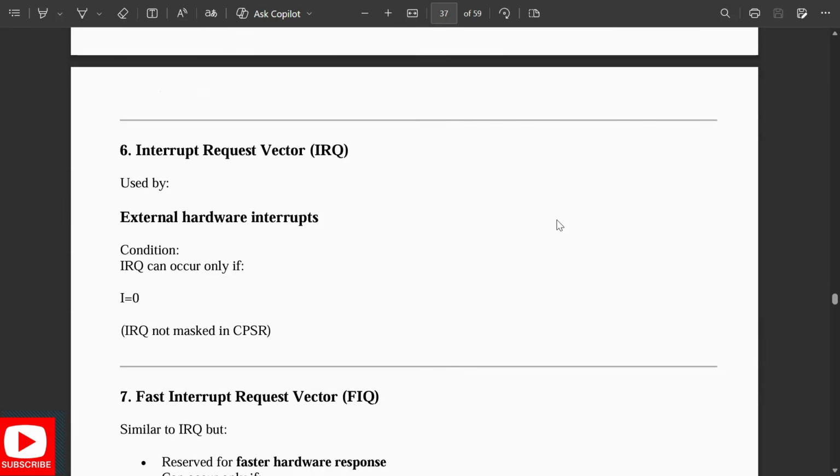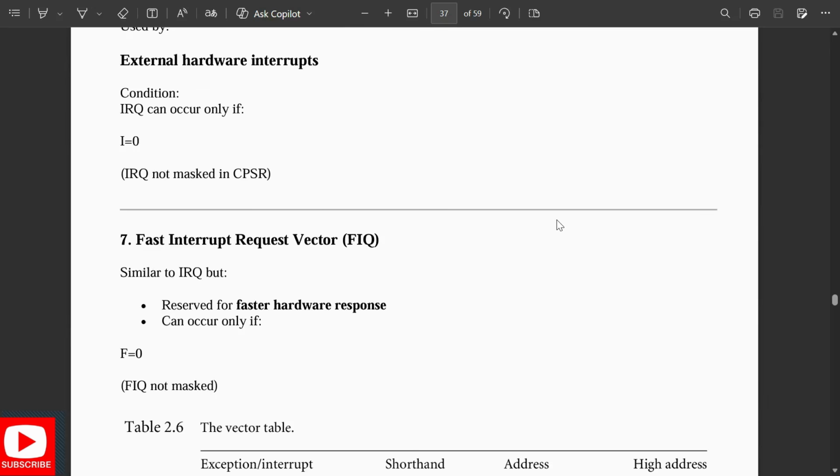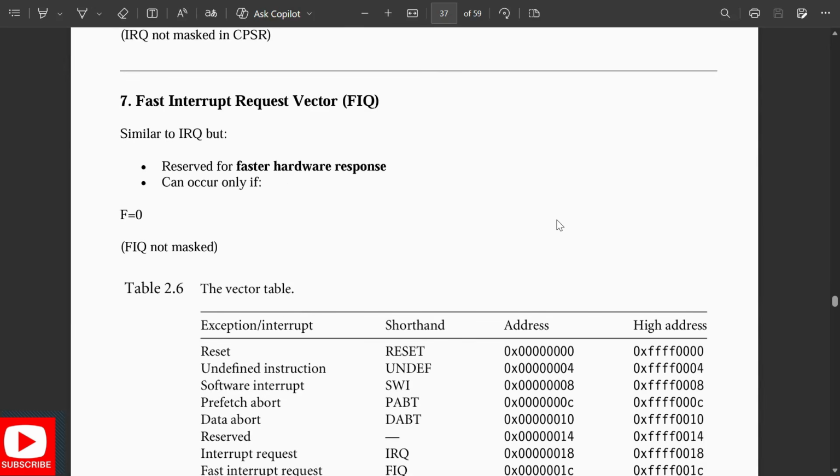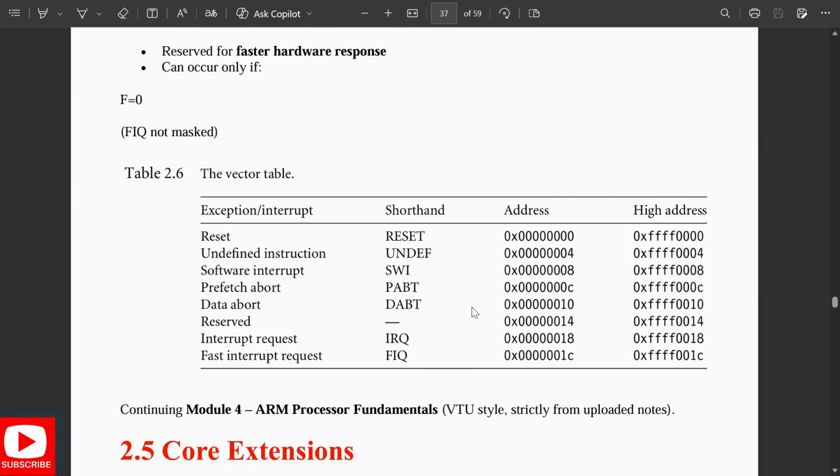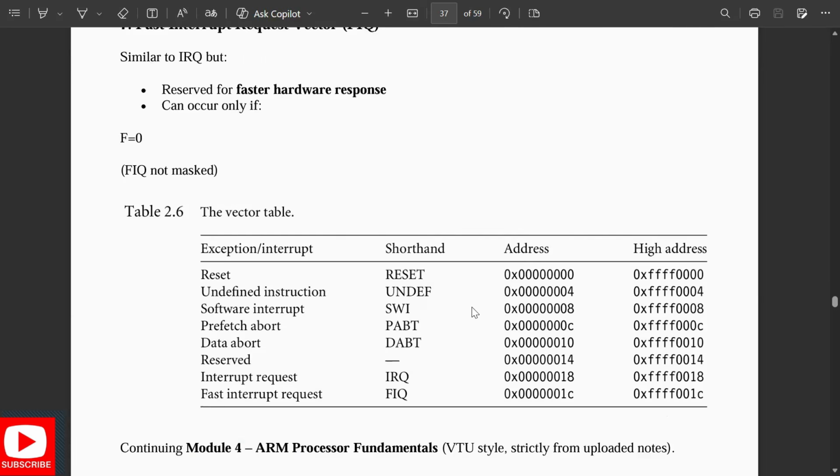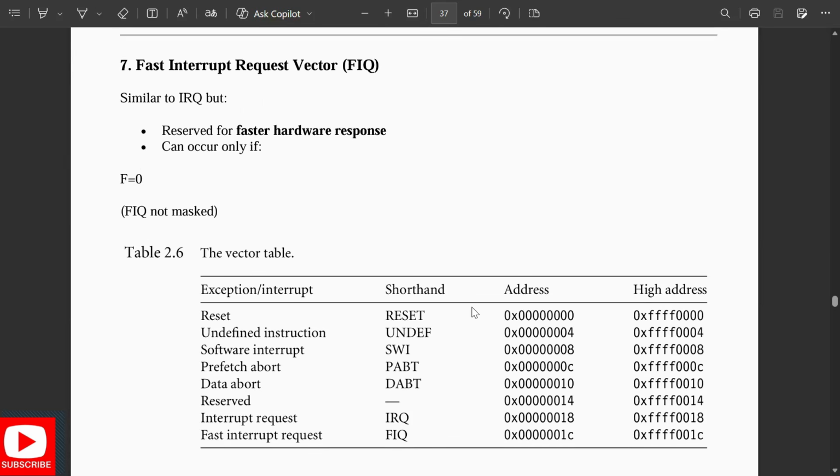Then interrupt request vector, that is IRQ, used by the external hardware interrupts. IRQ can occur only if I is equal to 0. Next is fast interrupt request vector, that is FIQ. It is similar to the IRQ but reserved for faster hardware response and can occur only if F is equal to 0. And this is an interrupt vector table. You have to write this while writing the answer for this question.